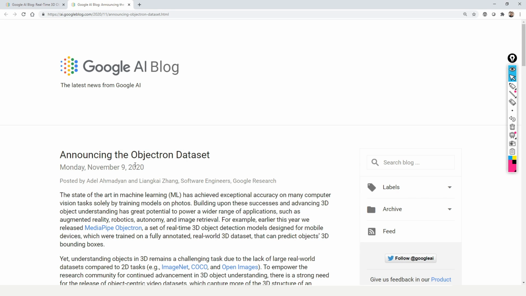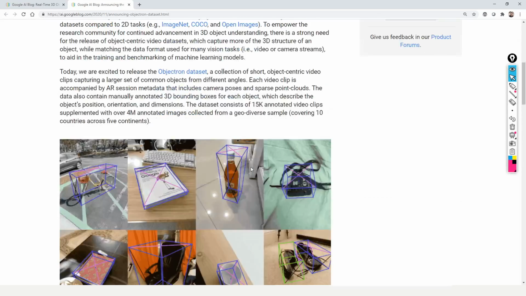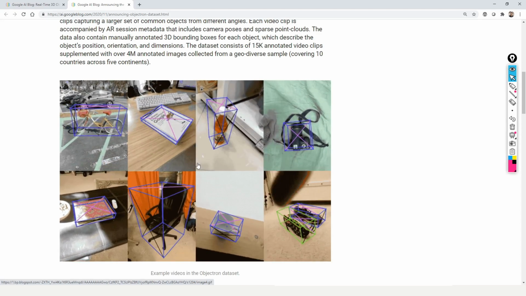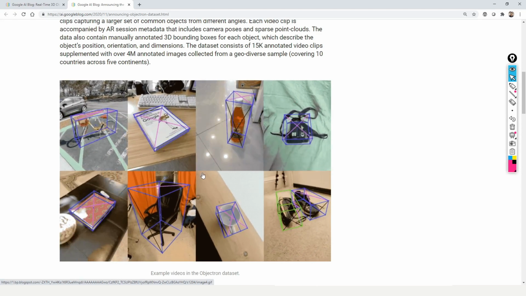So guys, on 9th November 2020, Google announced the Objectron dataset. Now this particular dataset looks something like this. You can see the annotation for a 3D object and it is very precisely accurate.